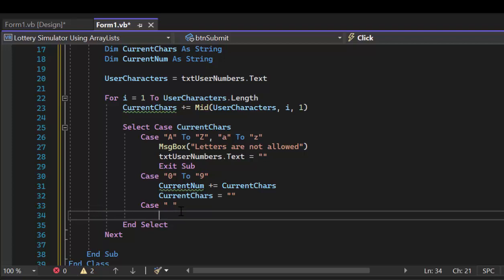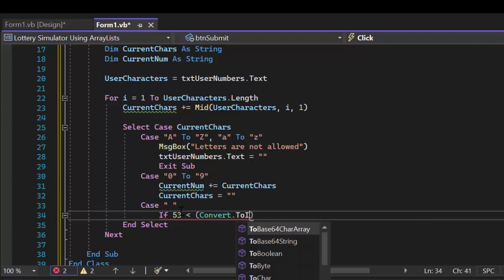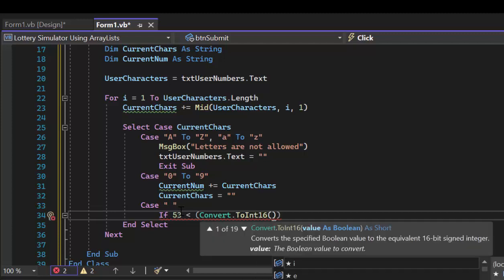So the first thing we're going to do is check that it's in the bounds. We've got to pick a number between 1 and 53. So what we're going to do is if 53 is less than convert ToInt16. We don't need 32. The numbers do not need 32 bits. That's just to save some space.